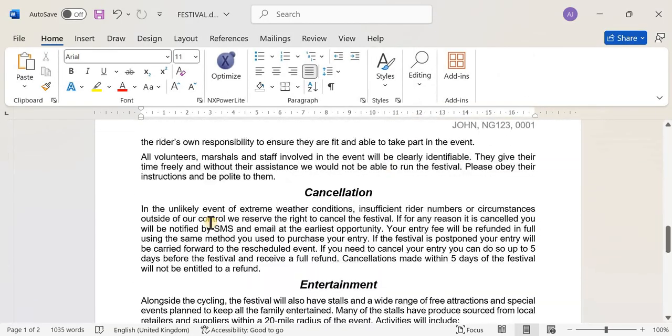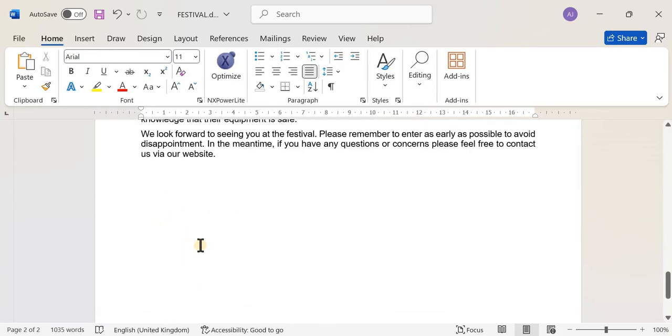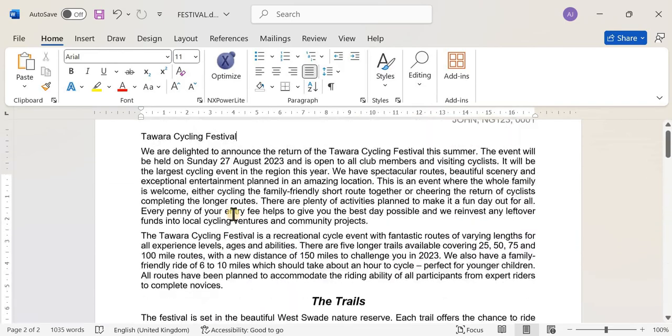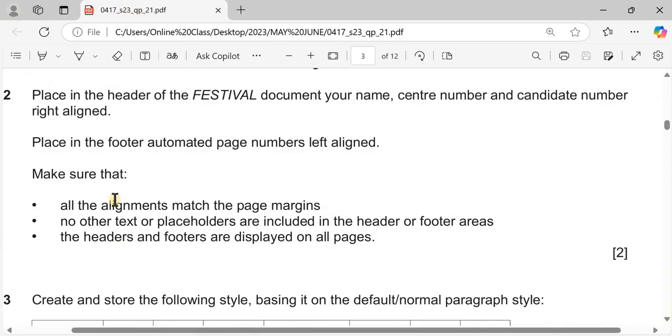The header, the footer, we have the header, the footer. All right, so it's displayed on both pages. So we can move on and it's within the margin.